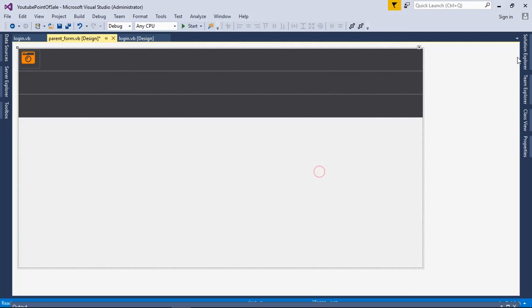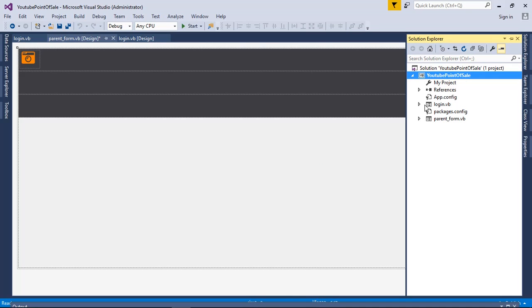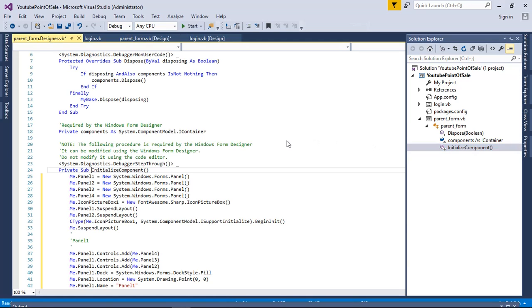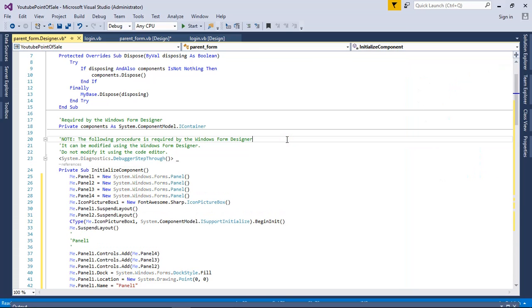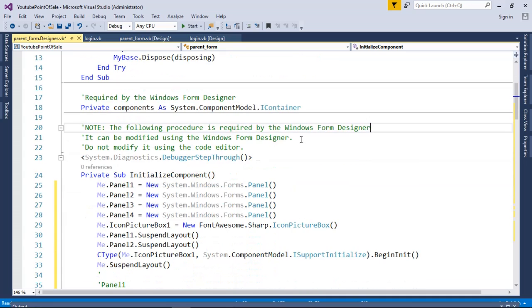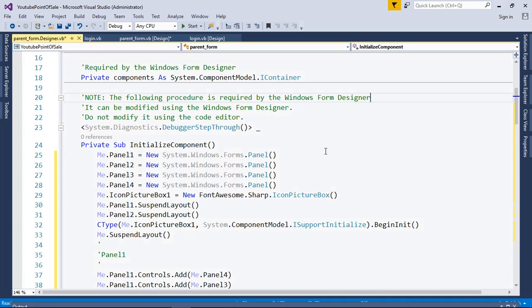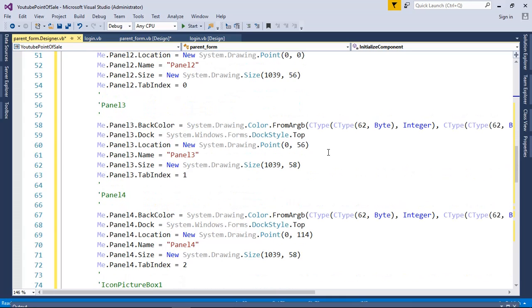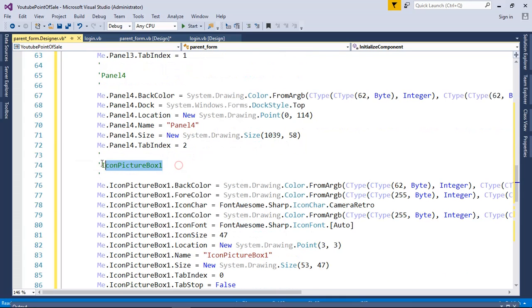To change this, go to the solution explorer and go to the parent form right here, and click on this, and then click again on the arrow and go to the InitializeComponent right here, double click it. After double clicking it, let me enlarge this so that you can see. What you have to do is navigate to the icon picture box. We know that our icon picture box's name is iconPictureBox1. So this is what we are looking for.